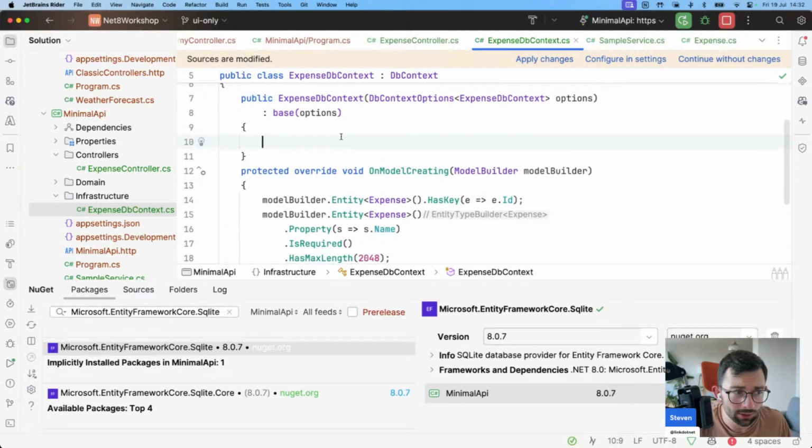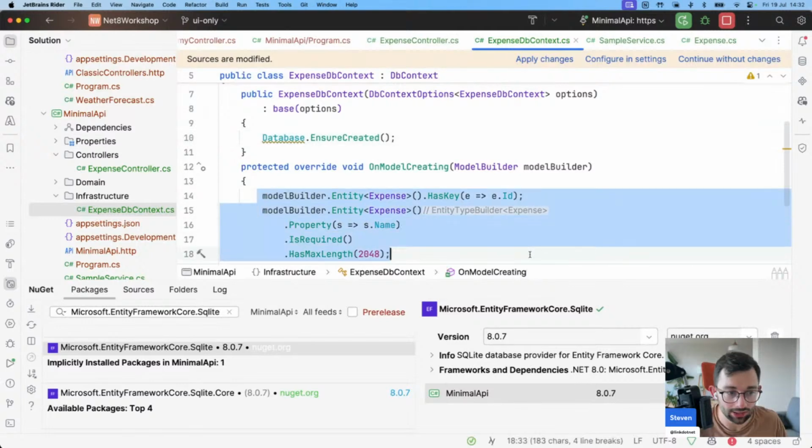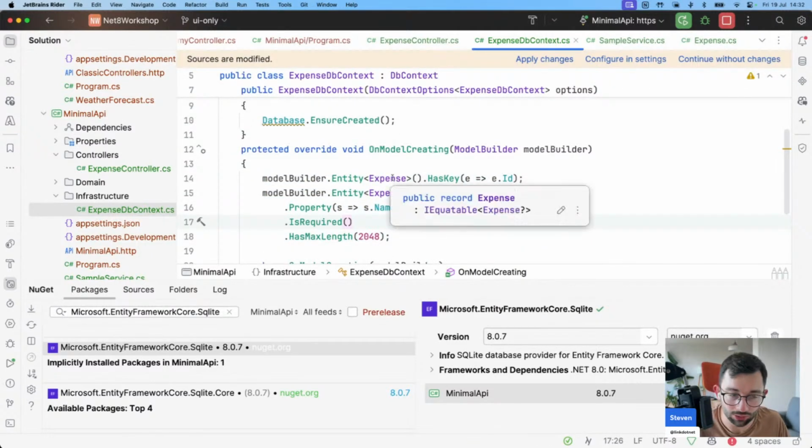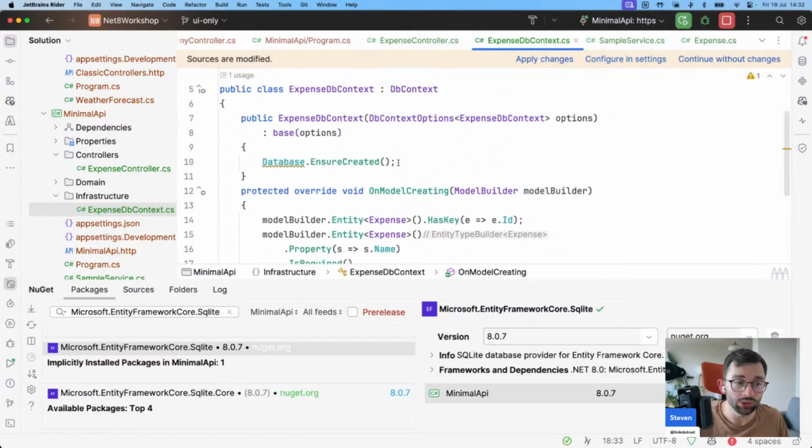In very, very simple development scenarios, you can do something like database ensure created. That thing does nothing else than take your configuration, look how your object looks like, and create all the necessary create table statements. With all your constraints you have here, it creates that thing for you. And we will use that for now.